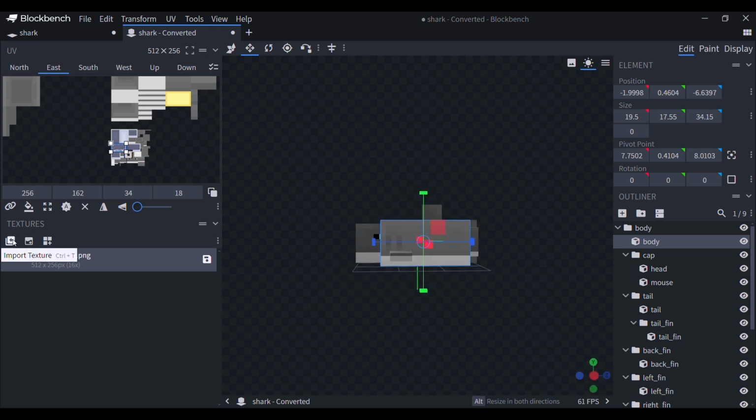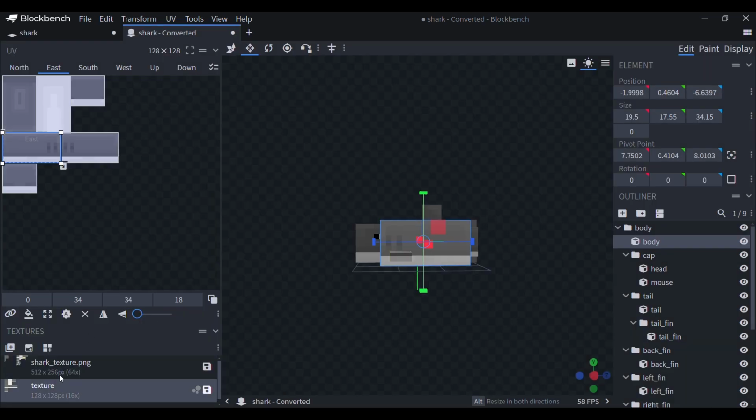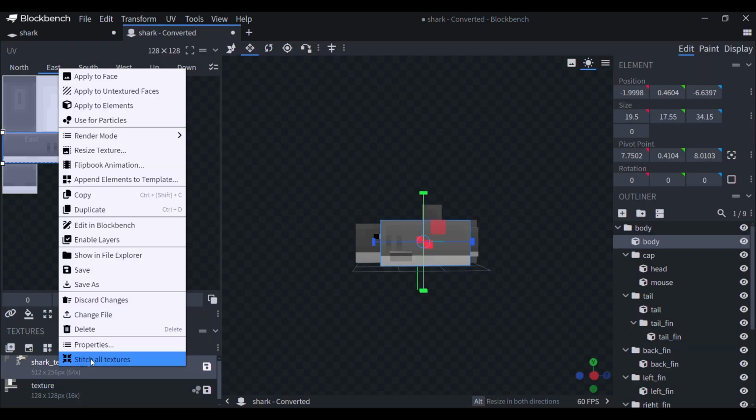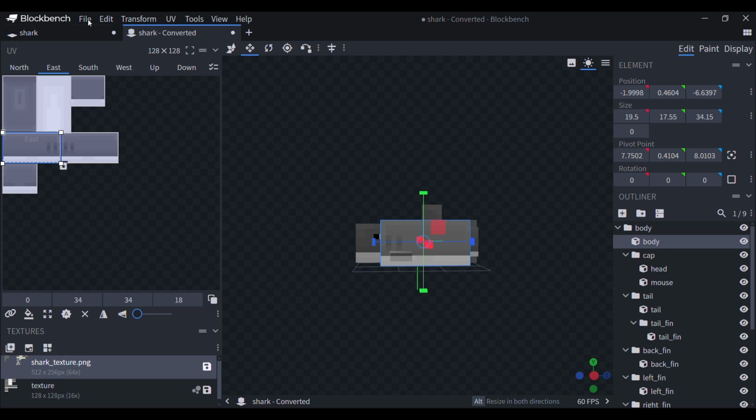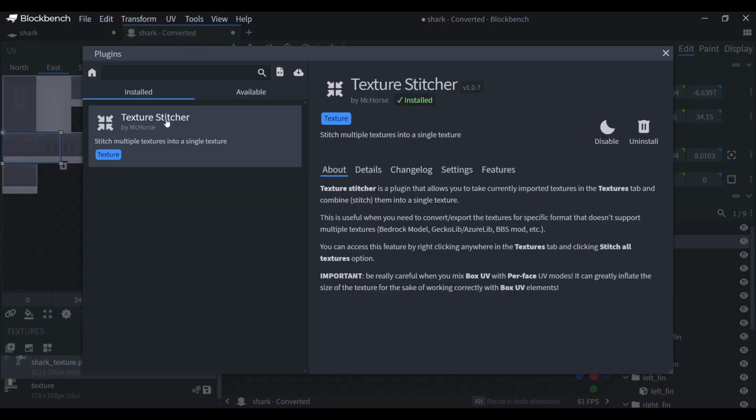You need to have only one texture, so if you have more than one texture, like right now, you need to stitch all the textures into one, which you can do by, if you don't have it yet, downloading this texture stitcher plugin.